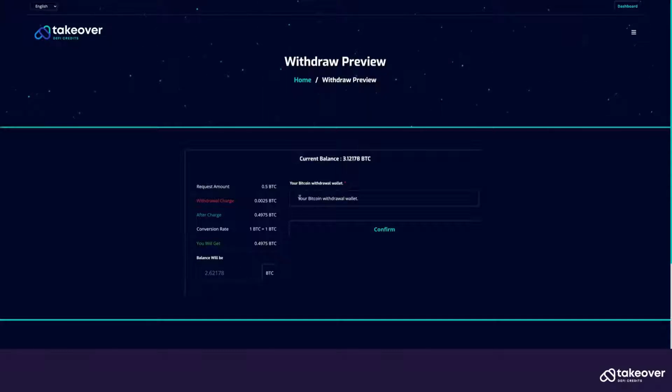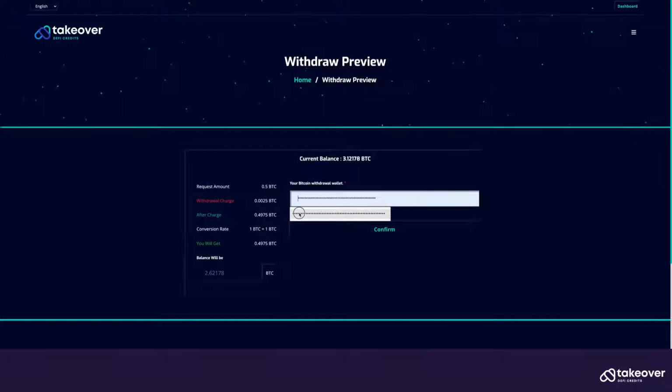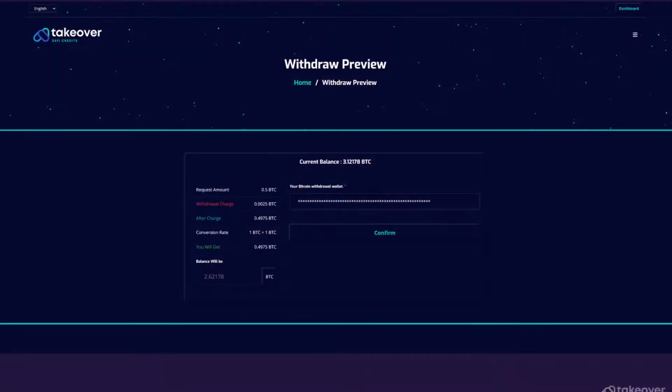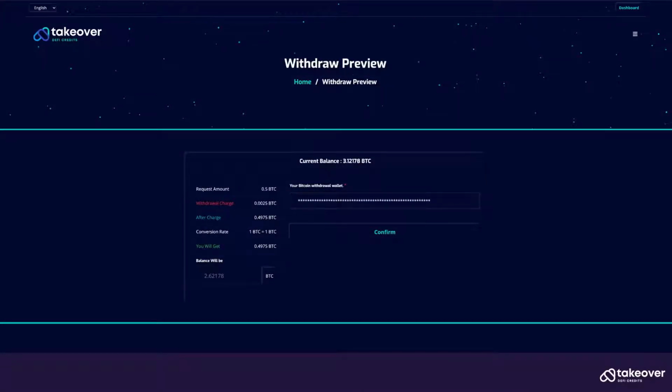Now we just have to proceed by pasting the Bitcoin wallet where we want to receive the withdrawal, and click on confirm. In a period of 24 to 48 hours, the requested amount will be found in the wallet indicated by the user.